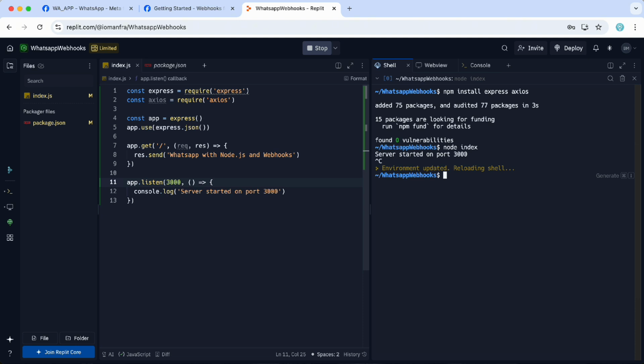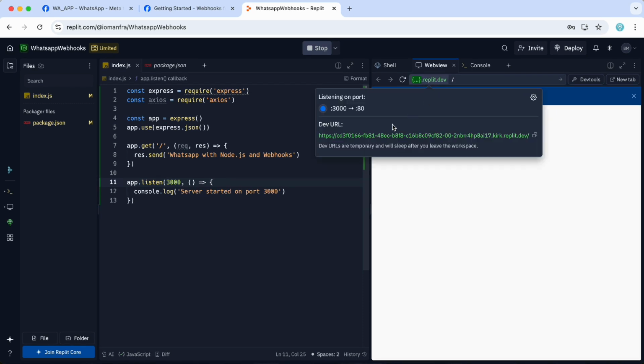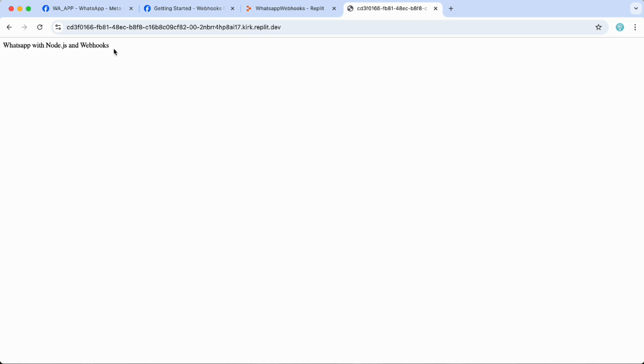Now the main reason why we're using Replit Online IDE instead of using VS Code on our local environment is that Replit generates a public URL. So here on the web view tab, note that the URL here has replit.dev domain. So if we click here, this is the public URL that we will use to test the WhatsApp webhook. So if we copy this URL here, and let me open a new tab and paste, note that it called the home route and shows the message "WhatsApp with Node.js and Webhooks". So now we have a public domain. Awesome. Let me close here.